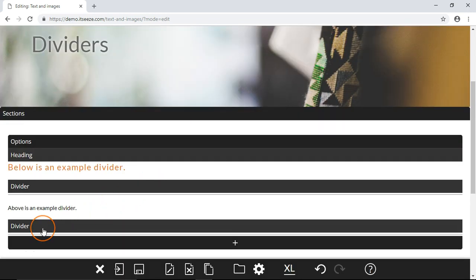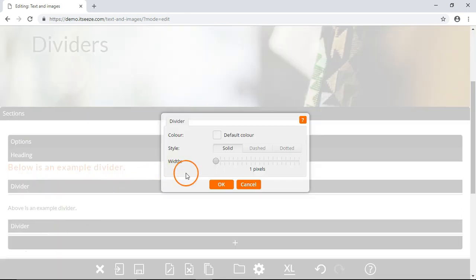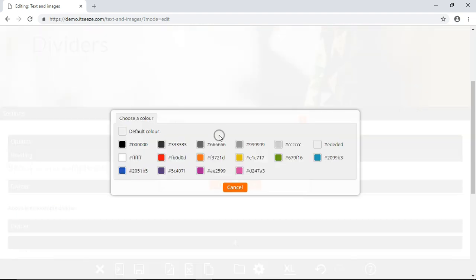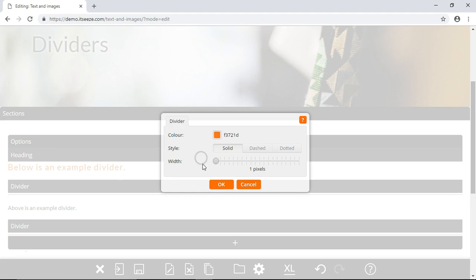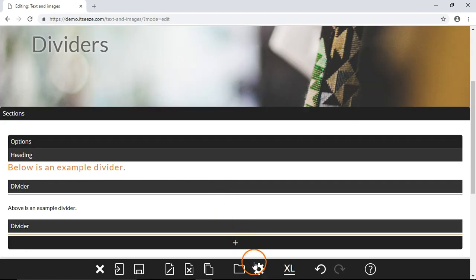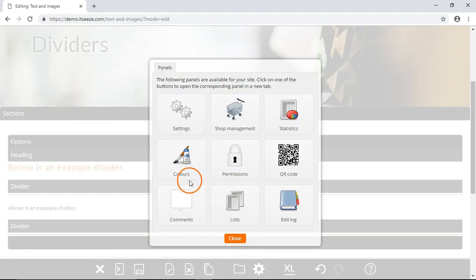Above each divider is a divider bar. Click on this bar to change the divider settings. The colour button will let you change the colour of the divider. You can choose from your website's colour palette, and you can add more colours to this by using the colour management panel.